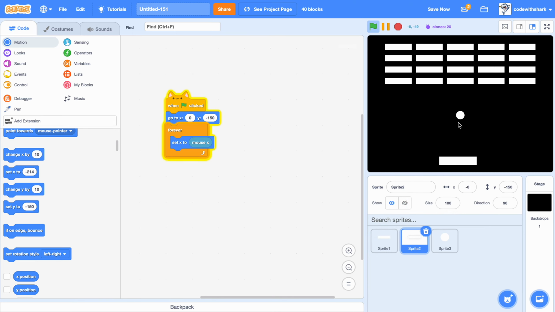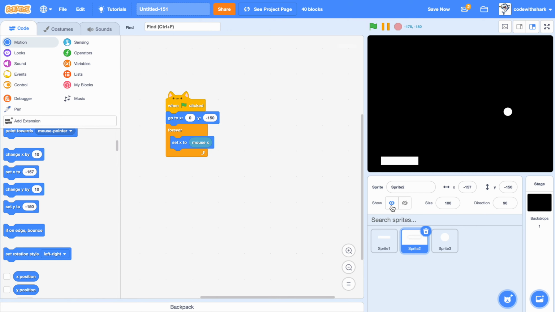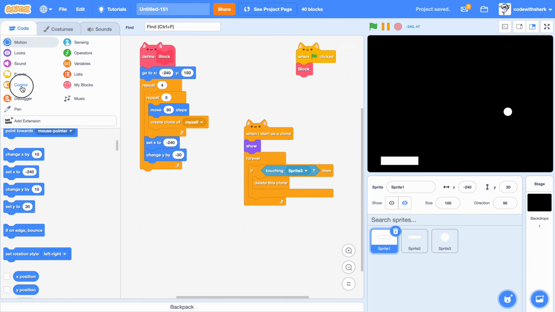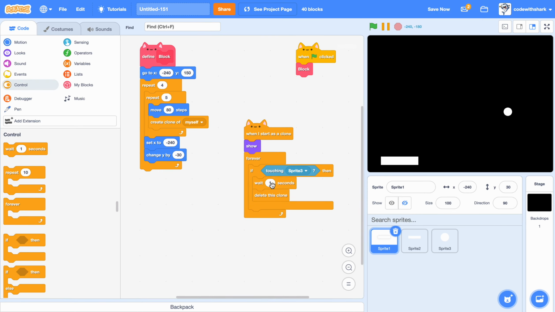And now we have a kind of a problem. It's not bouncing off the bricks. The problem is it just deletes this clone too fast. So we can just wait 0 seconds. Well, you might be saying to me, that's just like nothing. But 0 seconds in Scratch is 1 screen refresh.